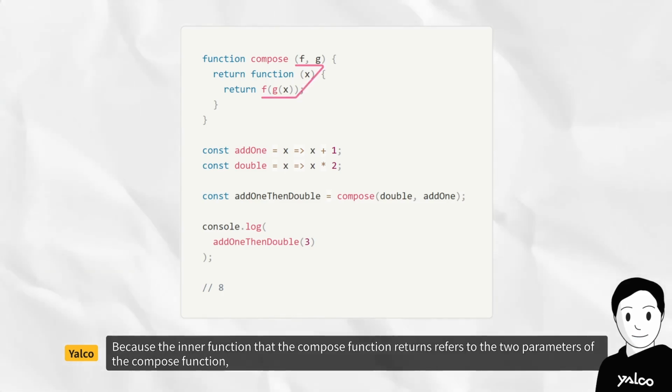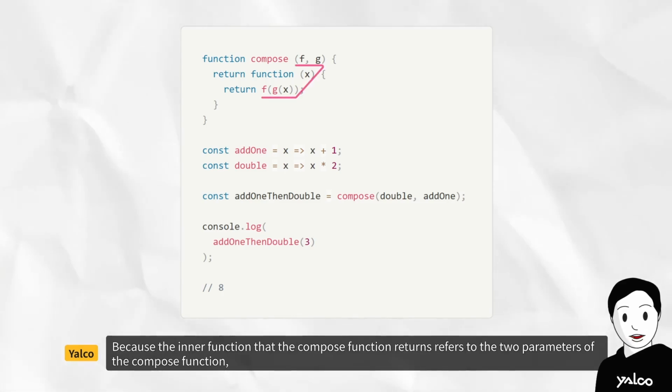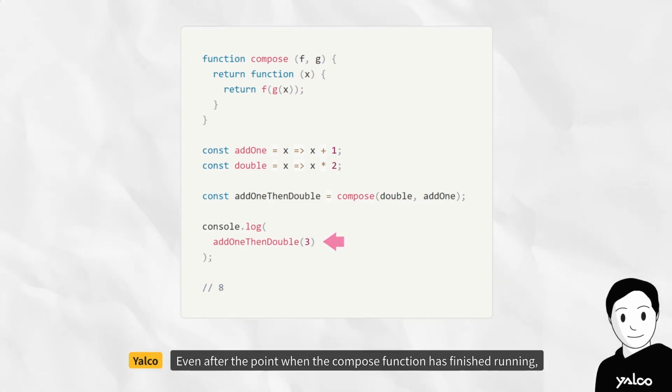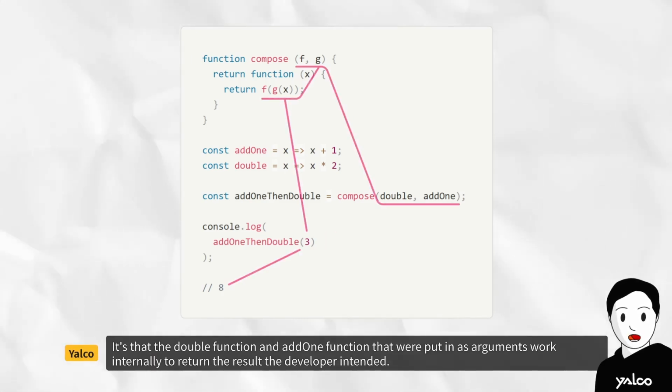Because the inner function that the compose function returns refers to the two parameters of the compose function, even after the point when the compose function has finished running, it's the double function and add_one function that were put in as arguments that work internally to return the result the developer intended.